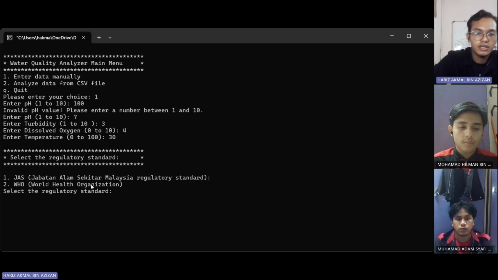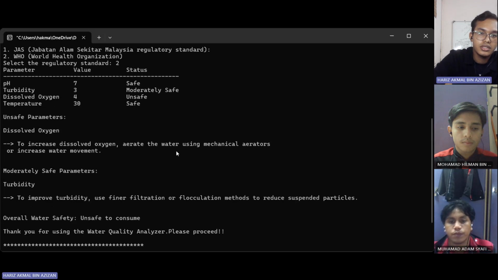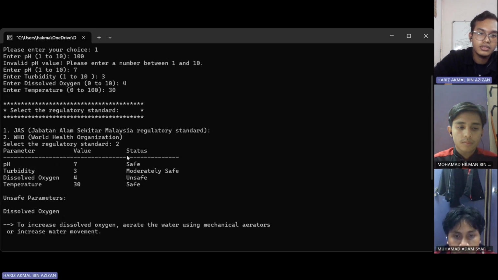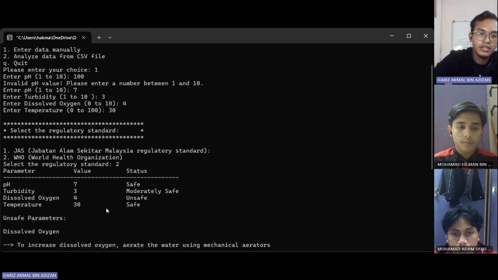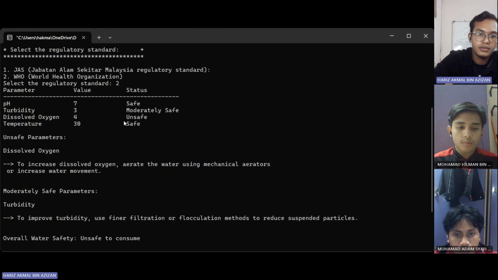Next there will be another menu for the user to choose the JAS, or Jabatan Alam Sekitar Malaysia, regulatory standard, or the WHO, World Health Organization, standard. The difference between them is the pH value. For example, the user chooses number 2, the WHO standard. So the program will execute what the user entered before and determine whether the condition is safe, moderately safe, or unsafe for that day.